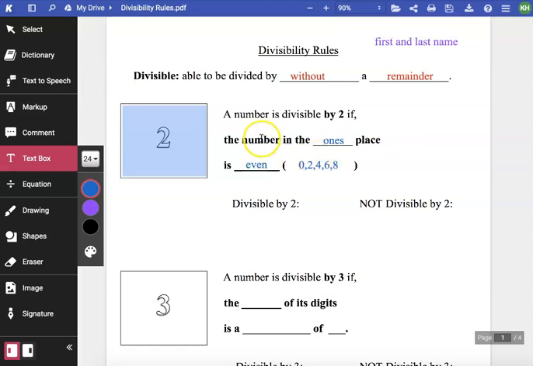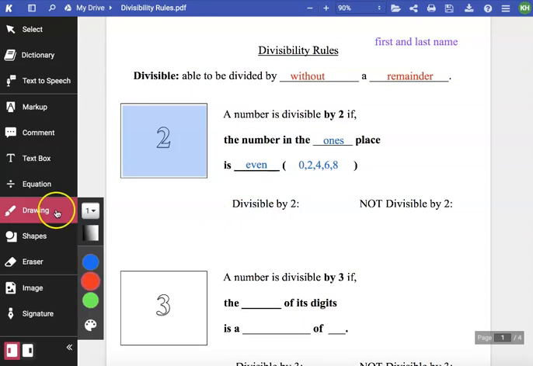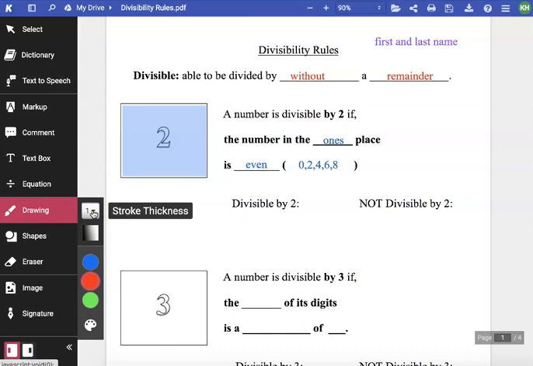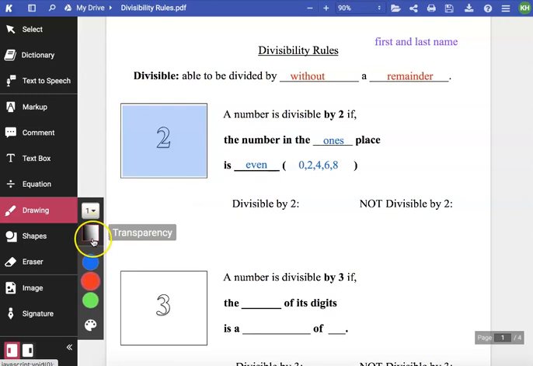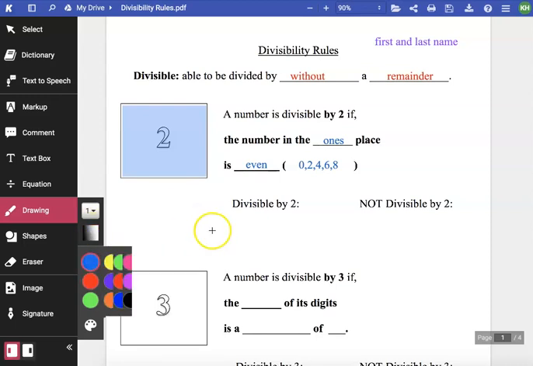Okay, so a number is divisible by 2 if the number in the ones place is even. So now we're going to write in some examples. To write in the examples, I'm going to have you use the drawing tool, and I actually like it on a size 1. It seems to be pretty thin and easy to write with. So I'm going to stick with my blue theme, and I'm going to start writing in my examples. So here's some examples for divisible by 2.